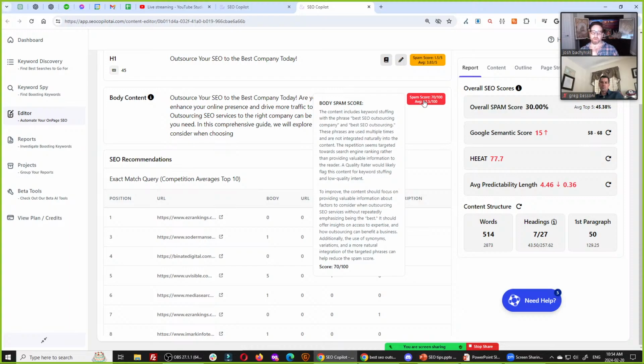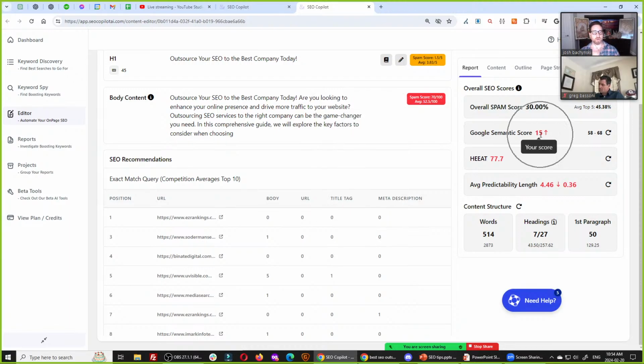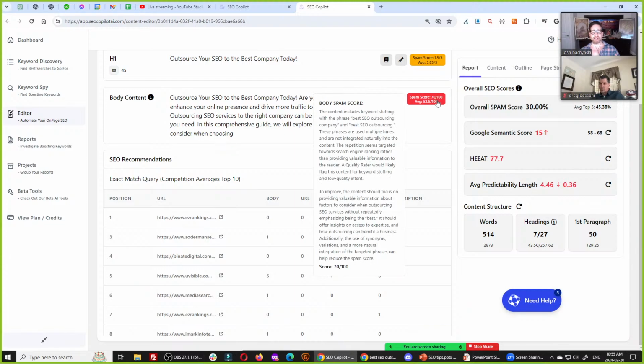It says the content includes keyword stuffing with the phrase best SEO outsourcing company. Again, another pro tip. This system is trying to help you make white hat content and to not shoot yourself in the foot. Remember when I said in OnPage that the semantic score overall is too low? We need to be between 58 to 68 for the Google semantic score. However, we cannot do that, as it says here, by stuffing in the EMQ, which is the best SEO outsourcing company, and best SEO outsourcing, which is another query deserves diversity kind of way of interpreting this query.